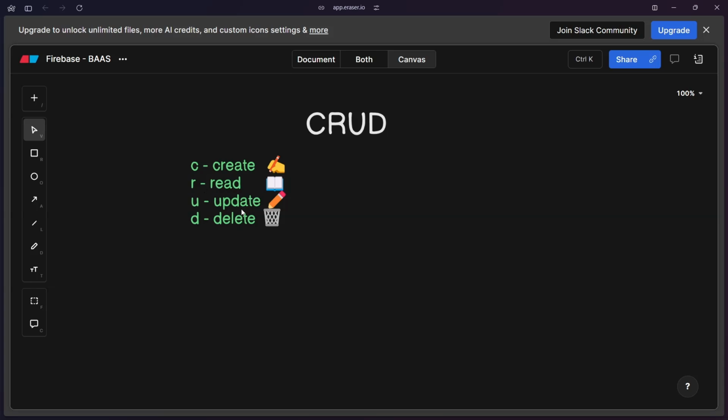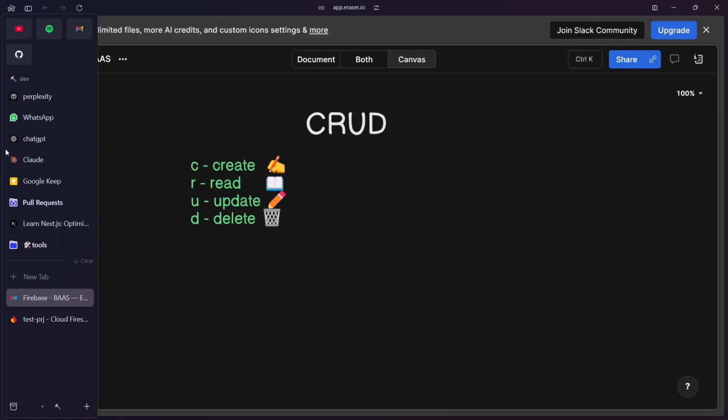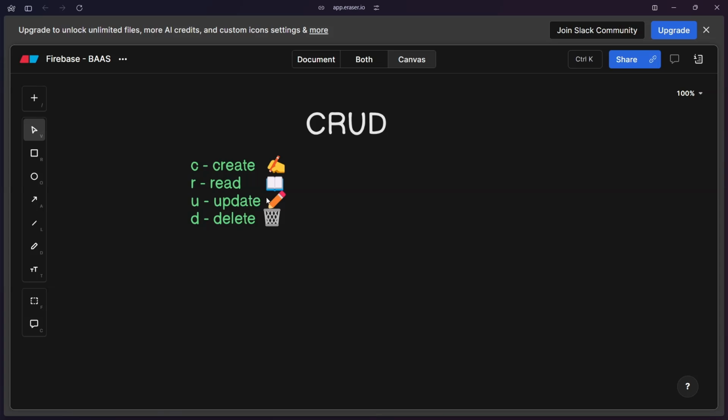U for update. After creating the database and entering our details, if you want to update any particular details in our database, we can update that. Delete. If you want to delete some records or some particular data, we can delete that. These are the four basic operations performed on any backend database. CRUD. Remember this, guys. So in Firebase we'll be working on this.